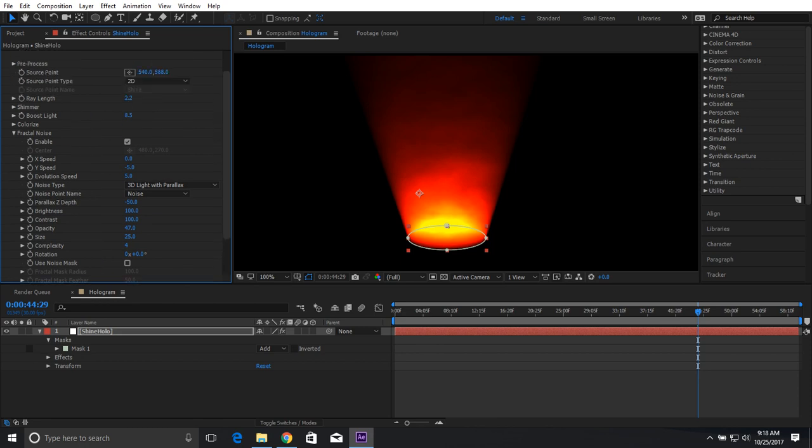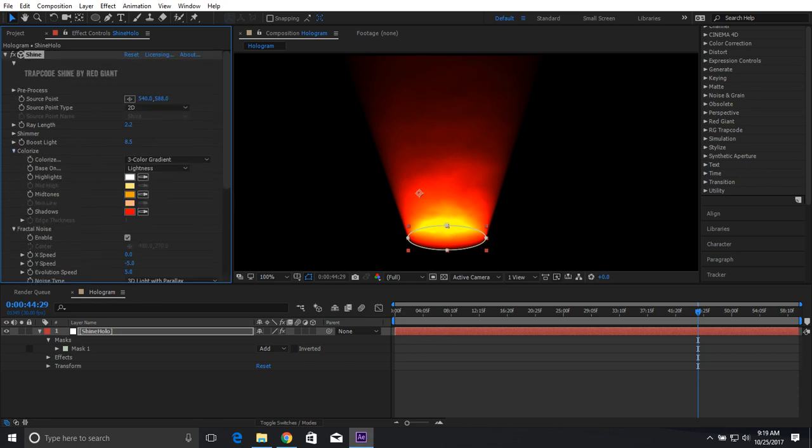That's good there. Anything else I want to change? Yes, colorize. Under colorize, right now this is a 3 color gradient, and that's how we're getting the color for this thing. So white is the hottest, and then orangey, and then red, and that's how we're getting our 3 colors. So you can pick different colors here.